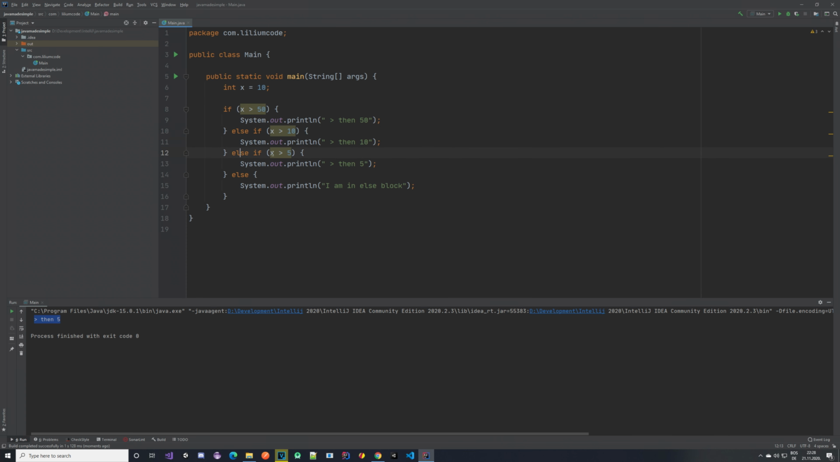We don't go here. We jump over this because x is not greater than 10. So 10 is not greater than 10. So we go to the next else if block, which says, is 10 greater than 5? And that's true. And it just executes this one. But it does not execute this one because as soon as you enter one of the blocks, the rest are ignored.